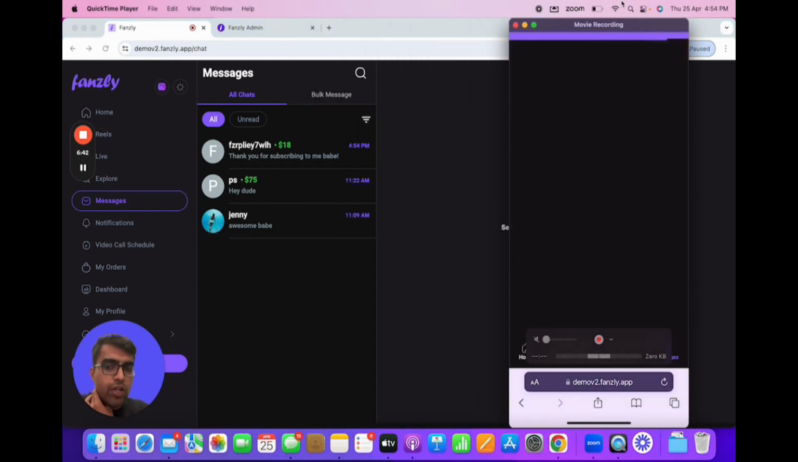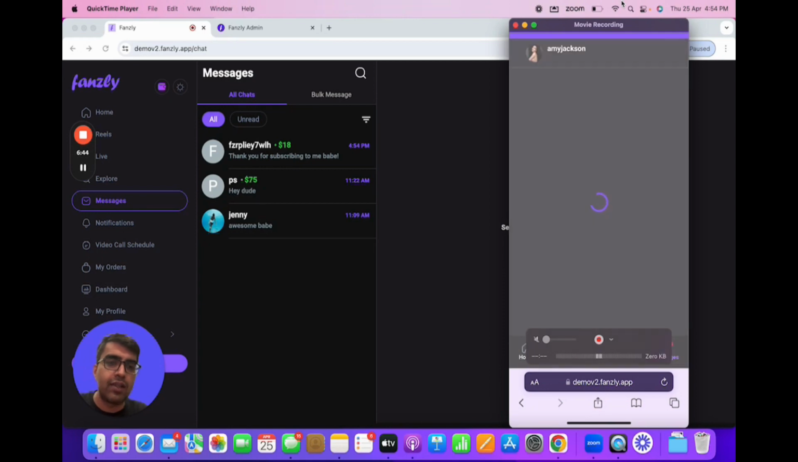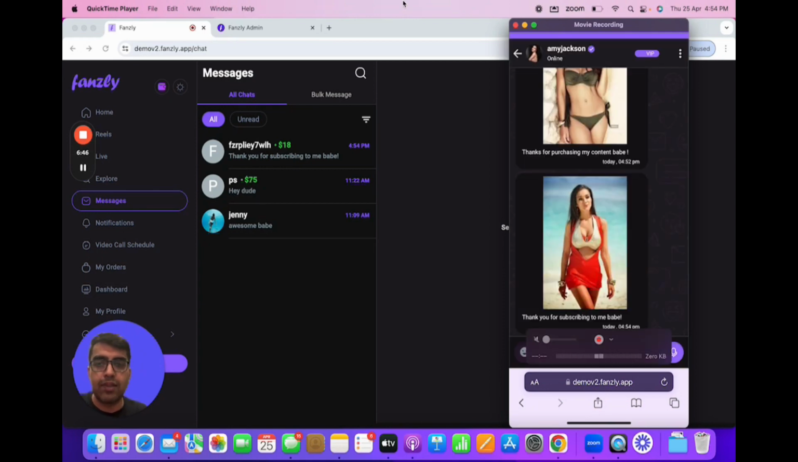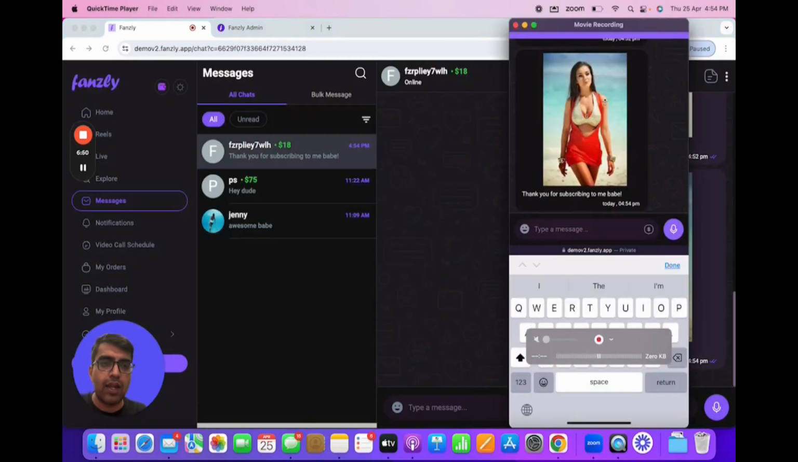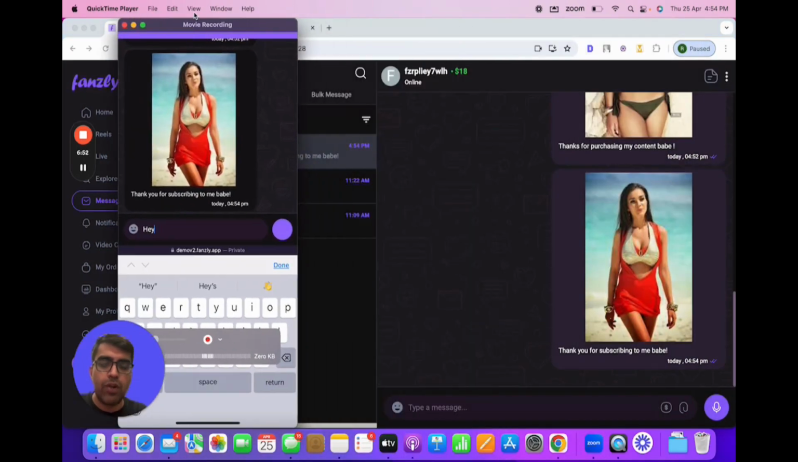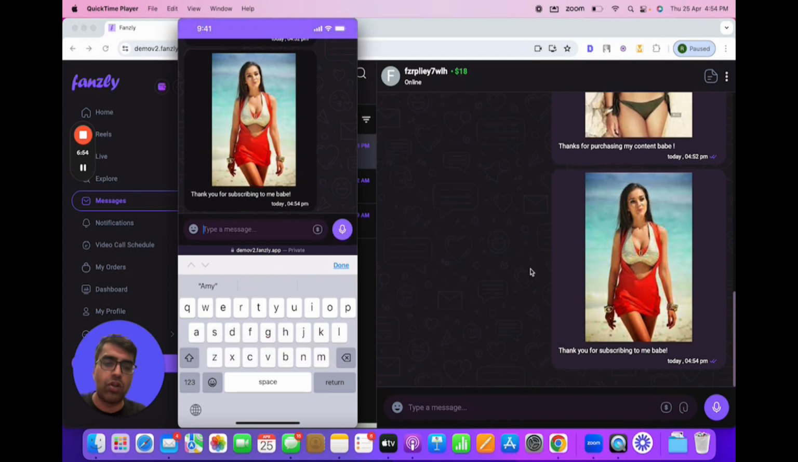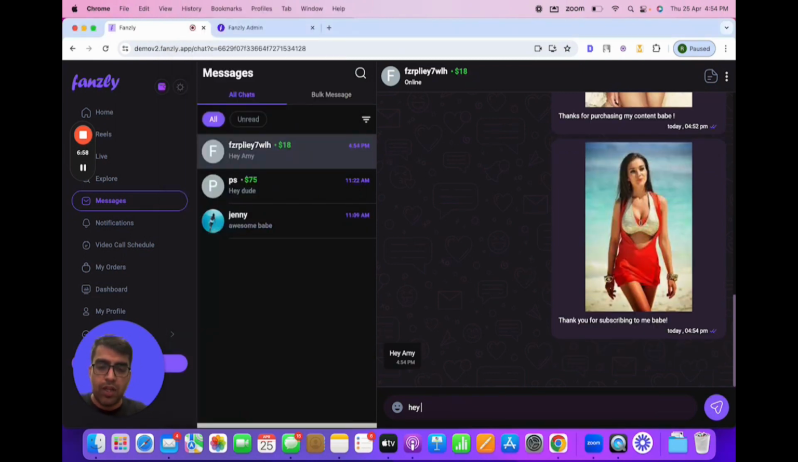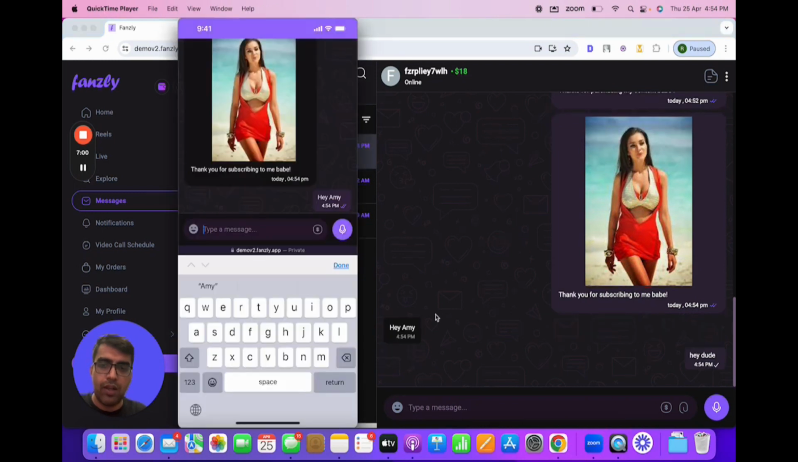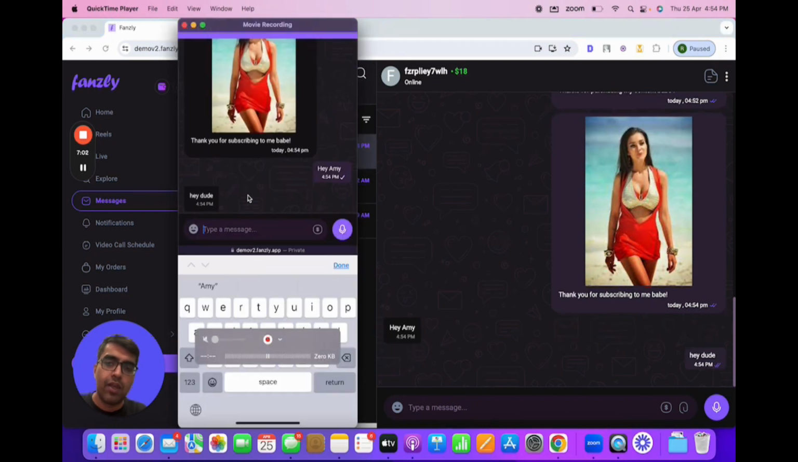So if I want to chat with the creator, I click on the chat icon, and it takes me to Amy Jackson's profile. Here, if I click on the chat and I send her a message, I'll be able to see the message on the creator portal on the right hand side. So the creator can respond, hey dude, right? And the user would see that in real time.